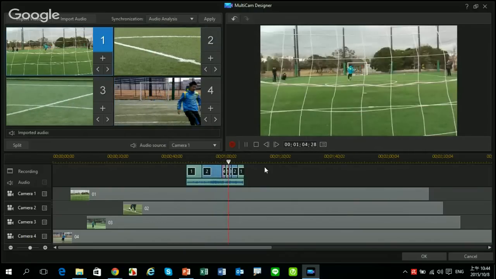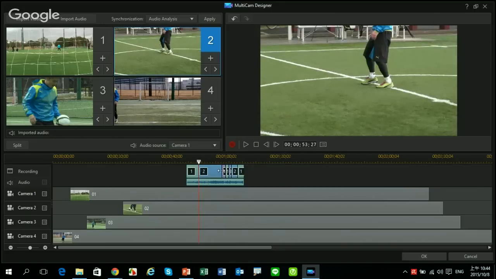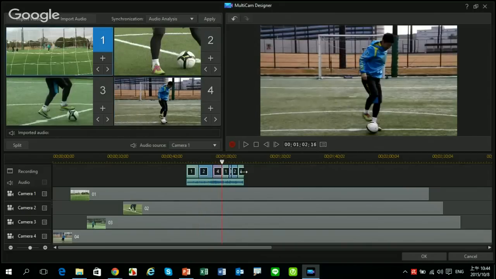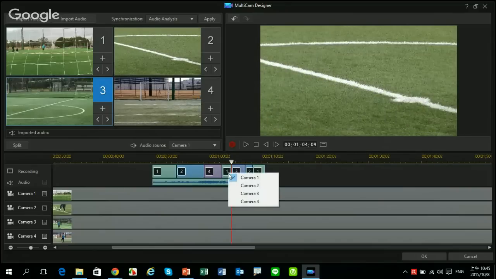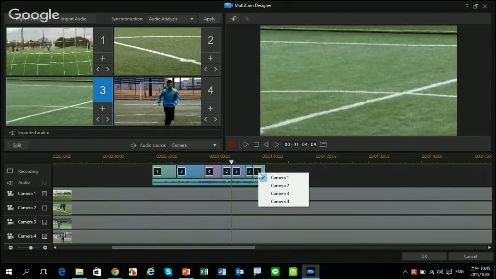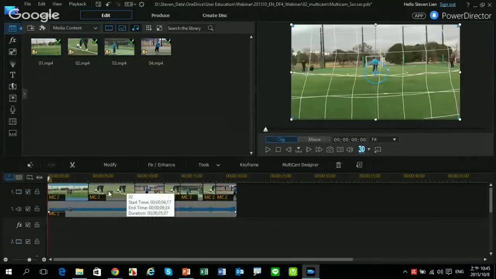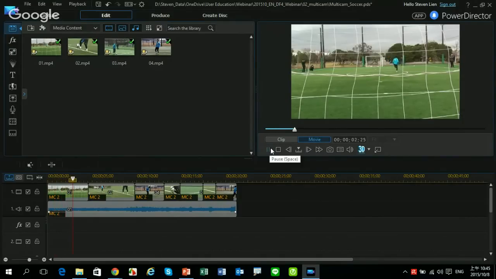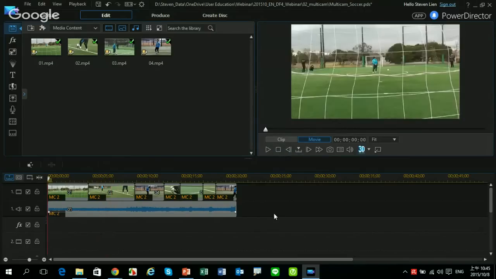You see it's pretty easy to switch between these different shots. And you can also readjust the size and duration of each footage by dragging and dropping here. It's pretty similar to the timeline operation in PowerDirector. You can select one clip to change it to other cameras like this. Once it's done, you can click OK. Then you will bring back this multicam object on your timeline. Okay, so this is the first way to use the multicam editing tool.